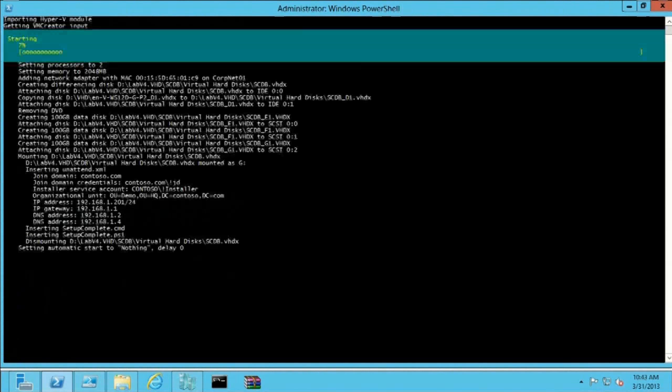What VM Creator does is it uses Hyper-V PowerShell. So whatever system you run it from needs to be Windows Server 2012 or Windows 8 with the PowerShell module for Hyper-V installed. It creates the VM. It attaches it to the right network. It sets the processor and memory the way you need it. It attaches the disks.